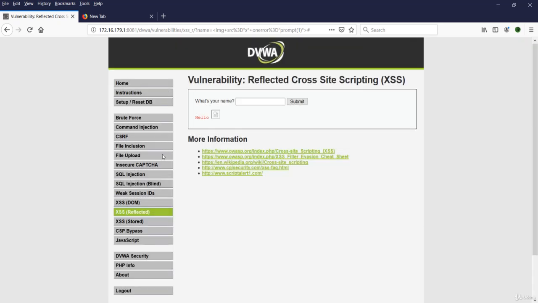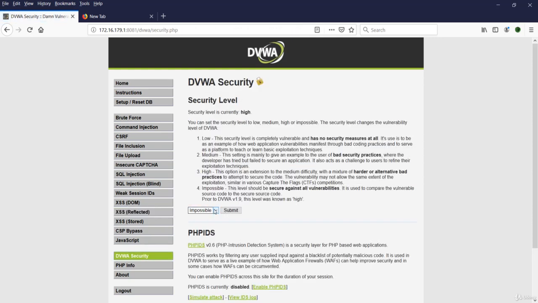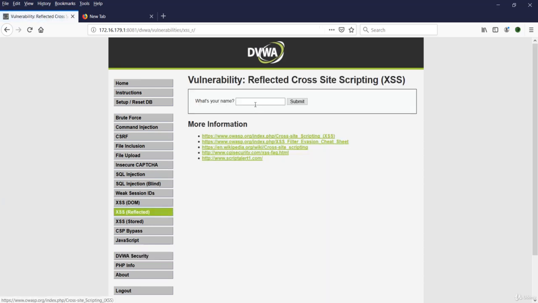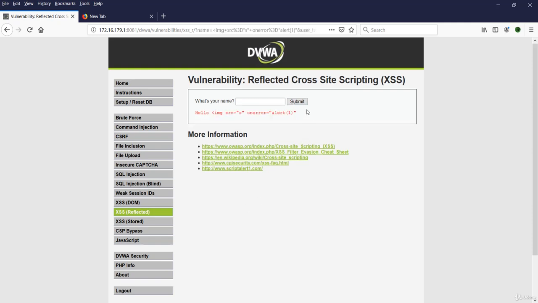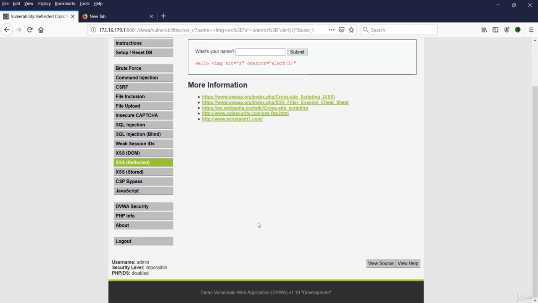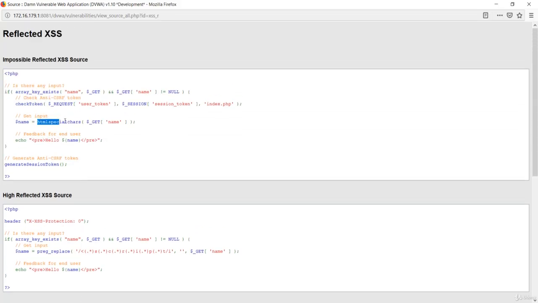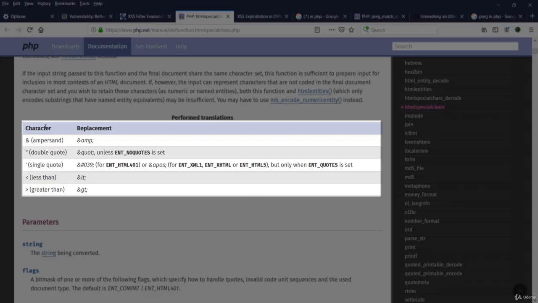Now let's look at impossible security. And try to inject with the last payload, and that was this one. This means that with impossible security, XSS vulnerability cannot be performed. If we look at the source code, it is eliminating and sanitizing all the HTML special characters. HTML special characters include ampersand, double quote, single quote, and angular brackets. It will convert these into this format.